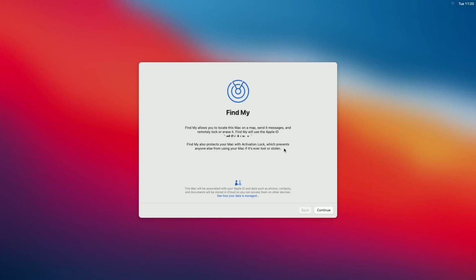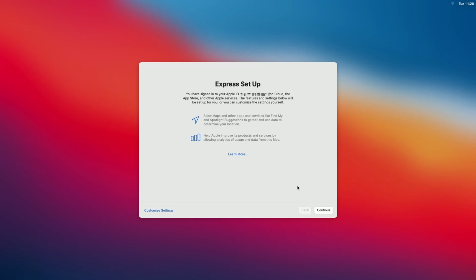Now it's asking to set up Find My, and this allows you to find your Mac if it gets lost or stolen. And I use this on my phones, iPads, everything. So you can go to the Find My app and it will show you where all your devices are. So I do want to use that. I'll hit continue. So now it says Express Setup.